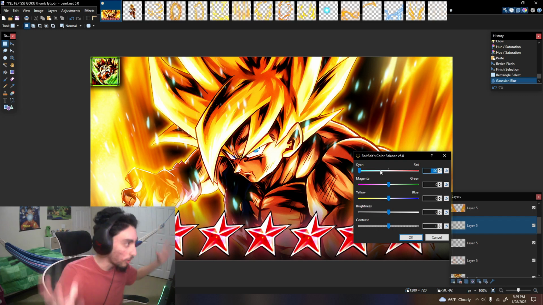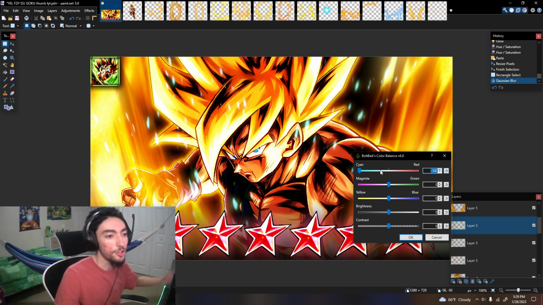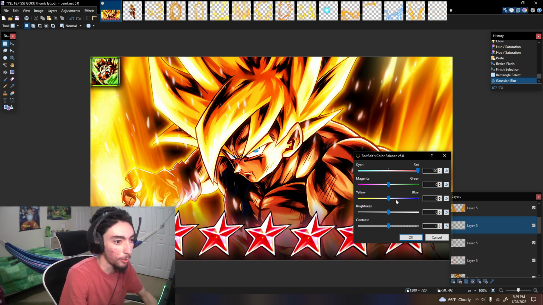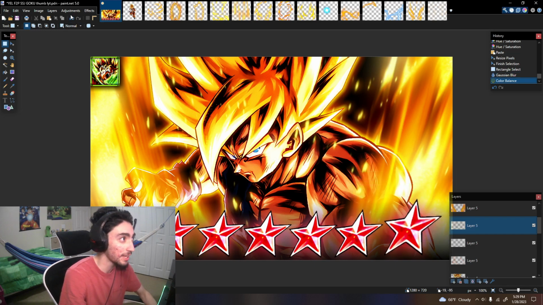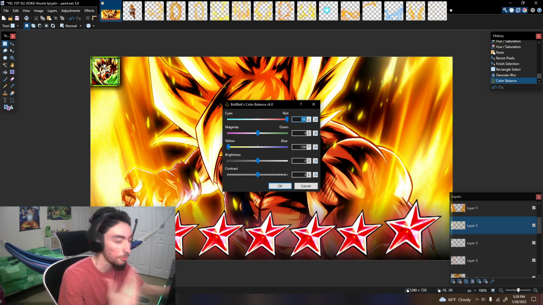Since the aura and everything is a nice orangish yellowish color, let's just go all the way red and then yellow, and we get a nice little mix of both colors. So I think honestly that is fine enough. Let's just do it again. Might as well distribute the colors a bit better.